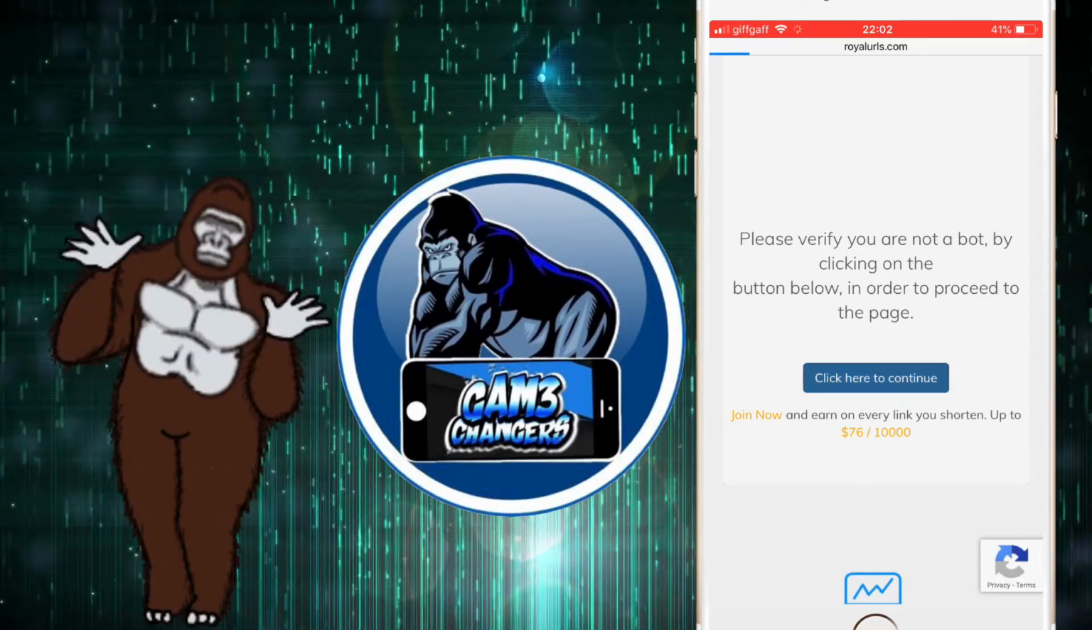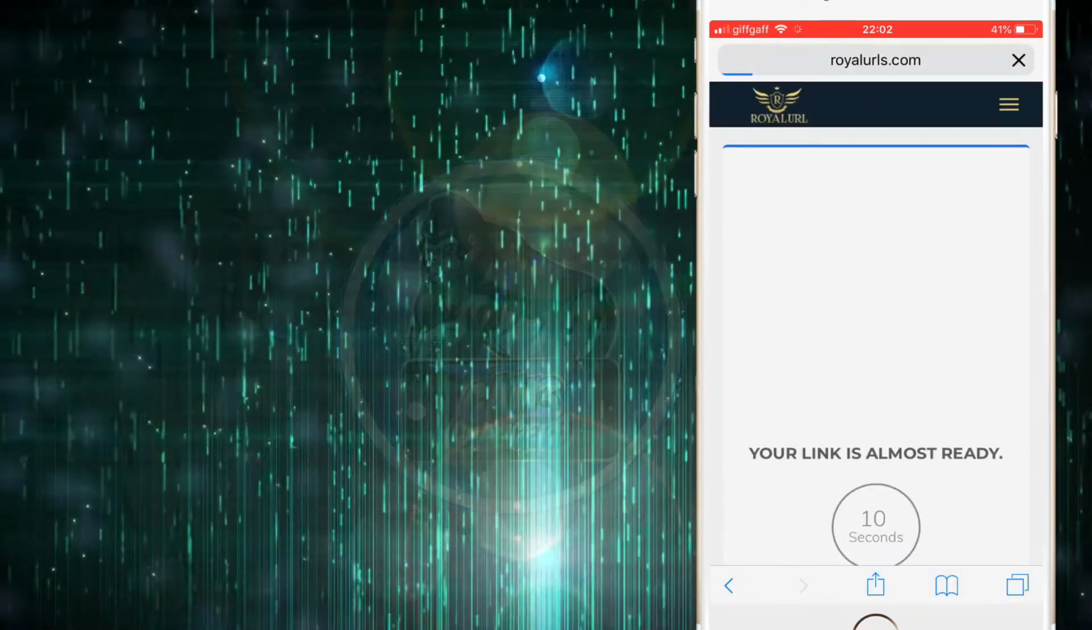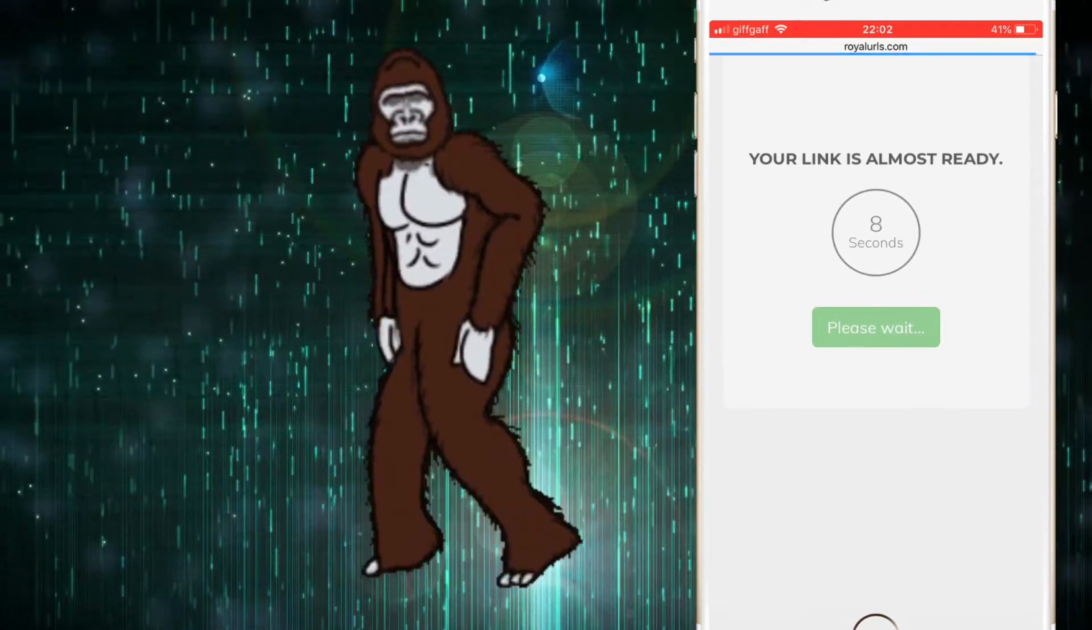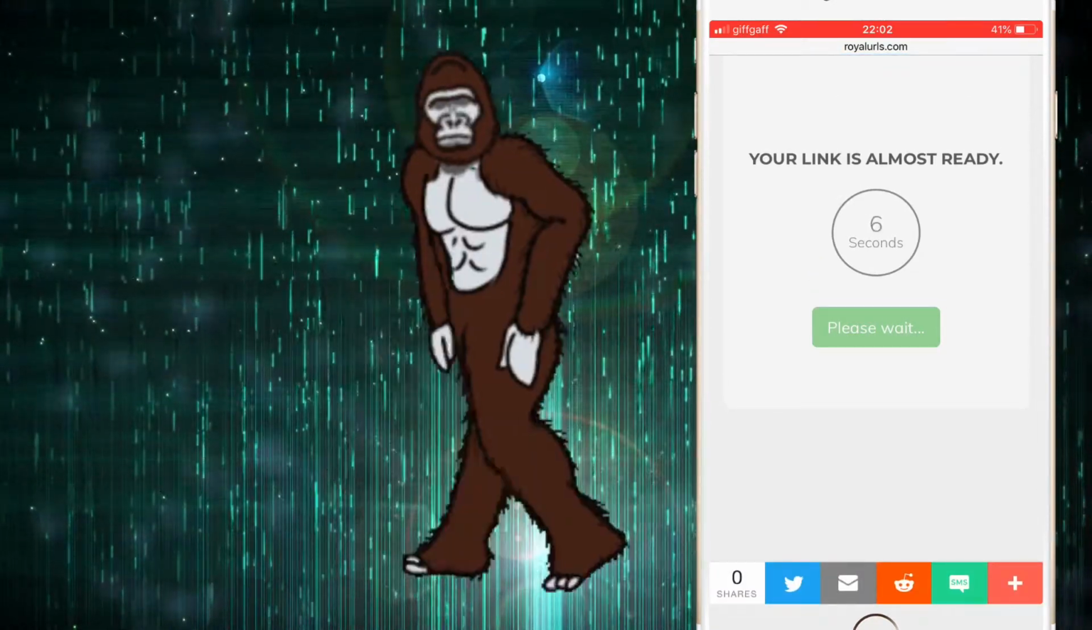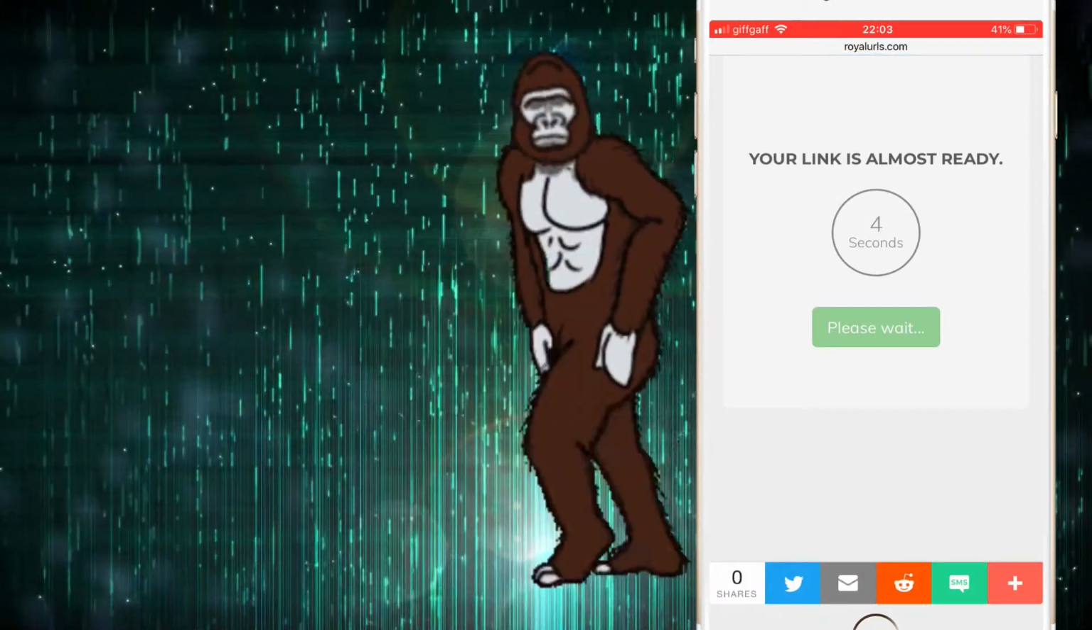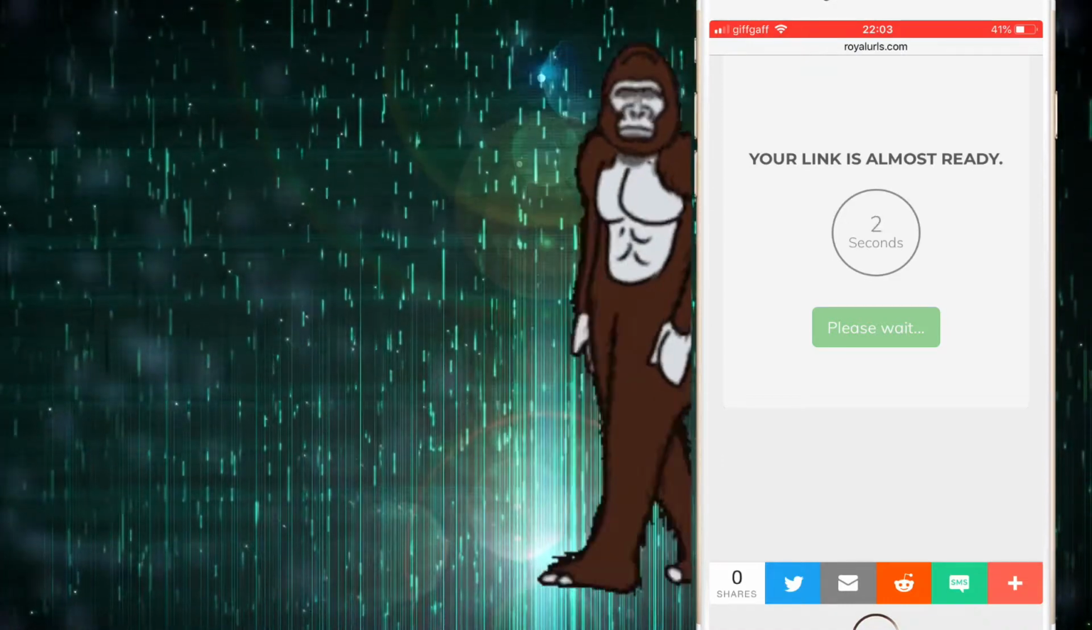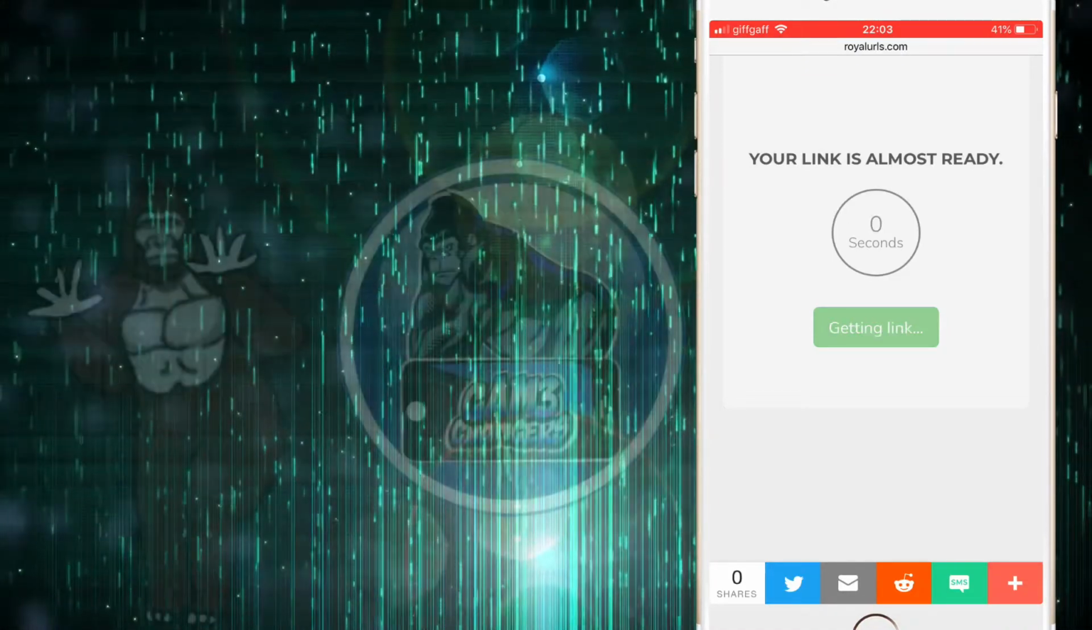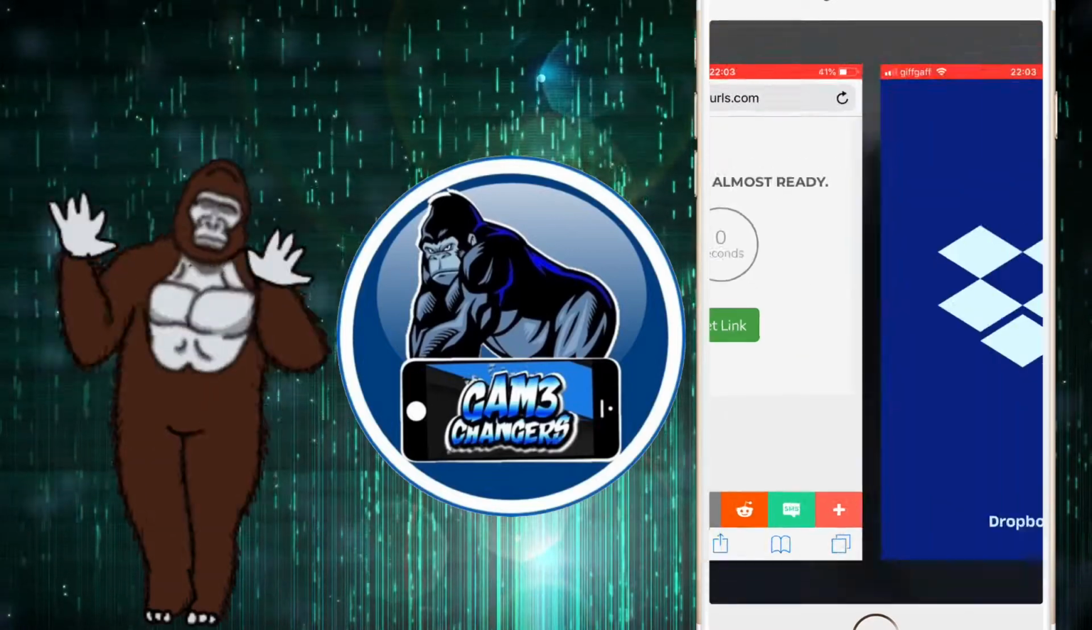So once it loads, go down, click here to continue. Sometimes it will have a captcha before that, so you might have to do a captcha and pick a certain amount of things and then click to continue. Then you wait 10 seconds. Sometimes the get link will be underneath an ad that's below the timer, and then get link.